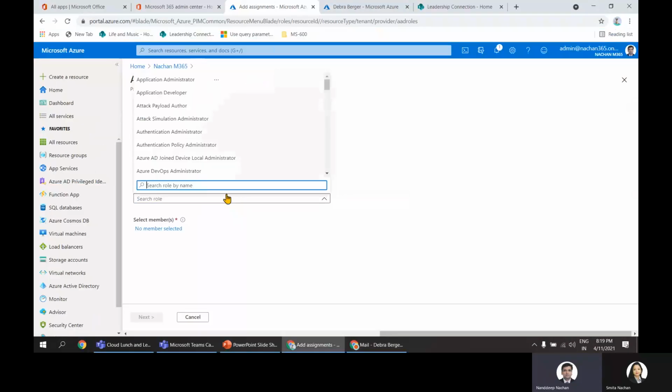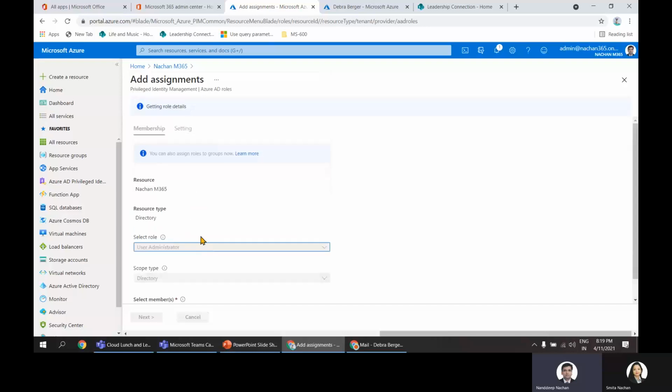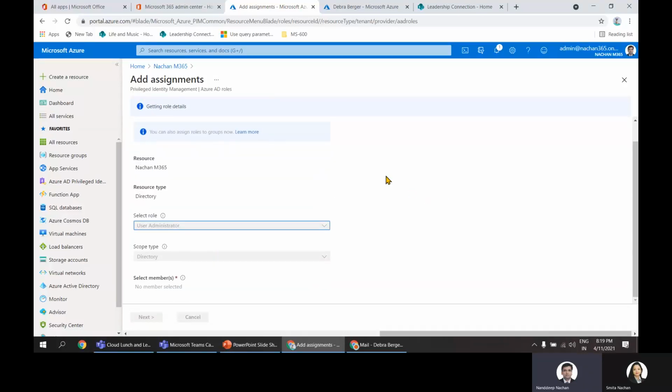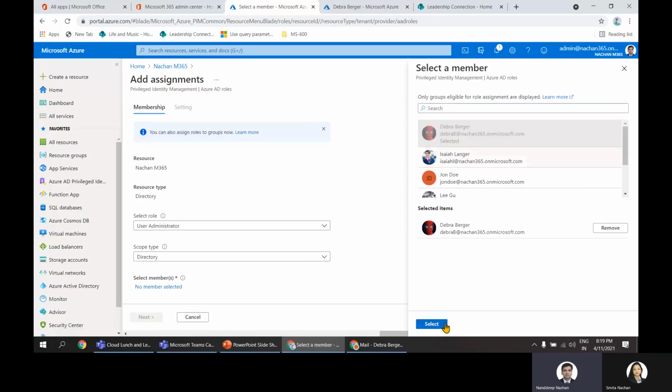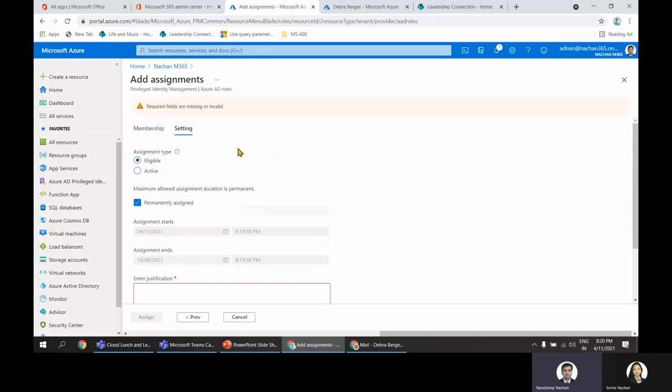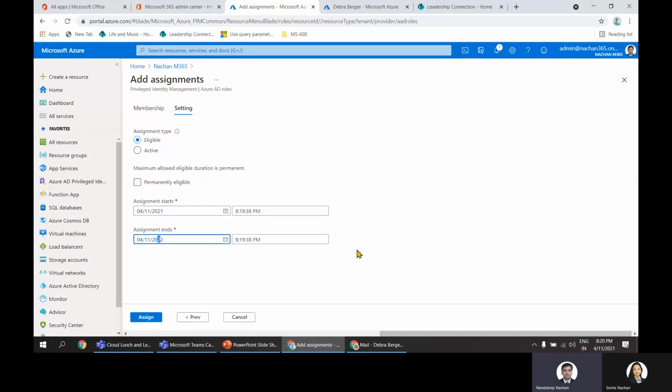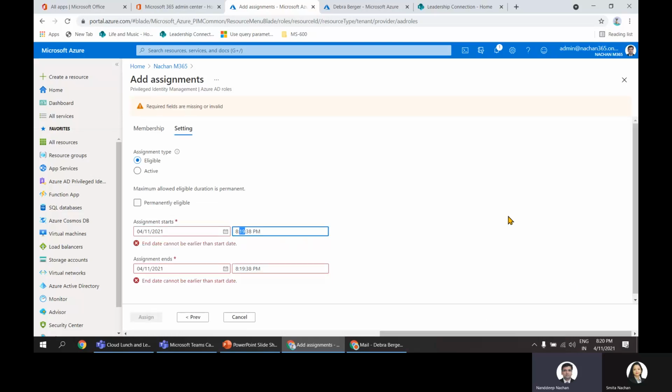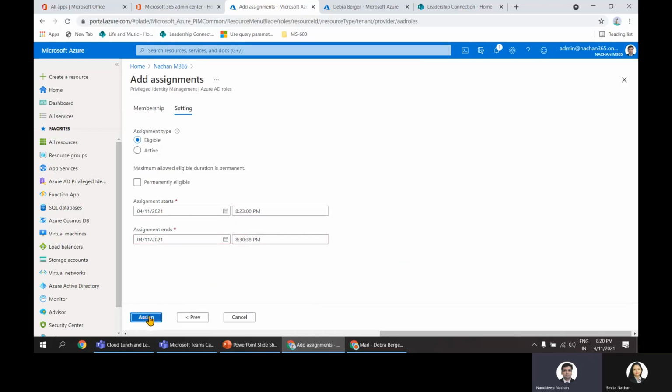Okay, still no email, so I can go here. I can select user administrator, and then from here I can select the user as Debra again. I will select this and click on next. I will select this as eligible, and I will select it only for a certain duration. So it's 8:20 here already, so I can maybe do it for 8:23, and which can expire at maybe 8:30. I can go ahead and click assign.